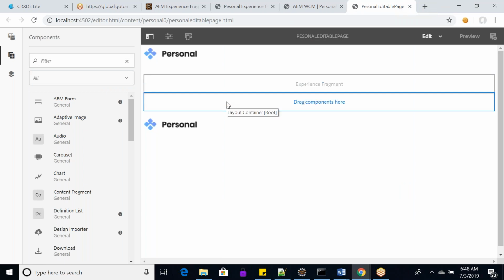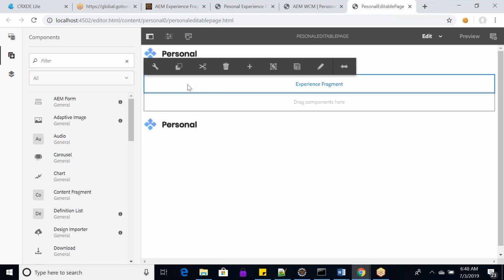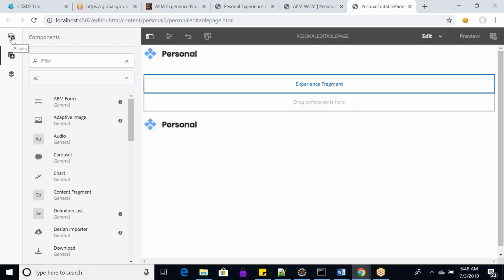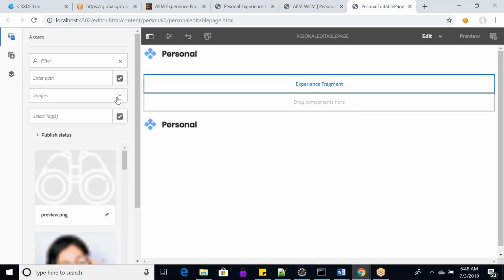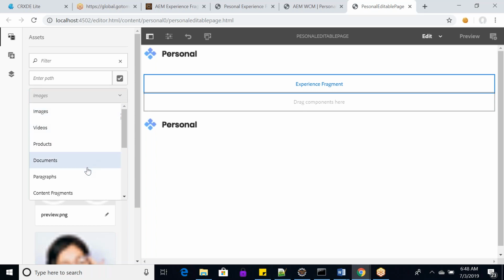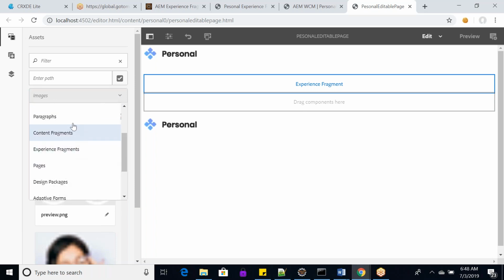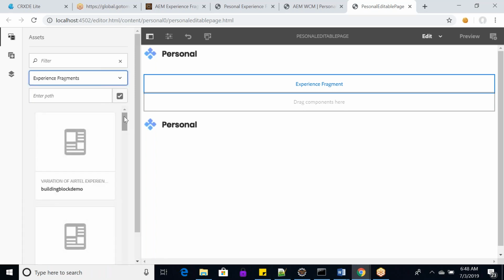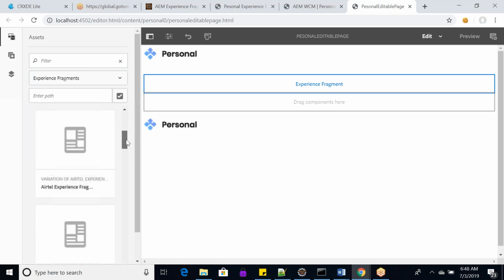So how will I configure? There are two ways again. Either you just click and go to configure and give the path of your experience fragment. That is one option. Another option is that you go to the assets. Here in the filter section, the third one, like images, videos, or content fragments, you just select experience fragments. This is the more preferable way actually. And then you should see your variation here.